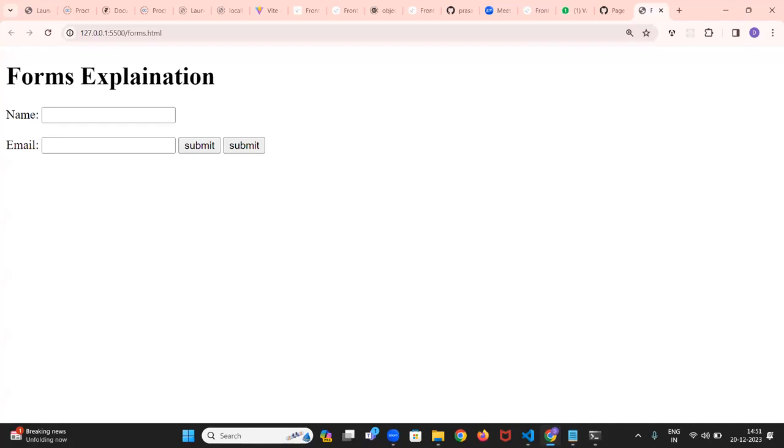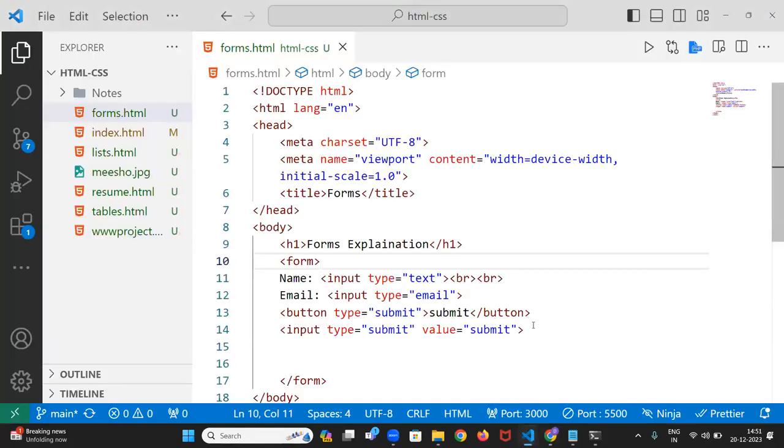The difference is, input by default will not have a close tag. So whatever value you want, you will keep it in the value attribute. That means what you want inside. See, this will be inside. Value means what is inside.